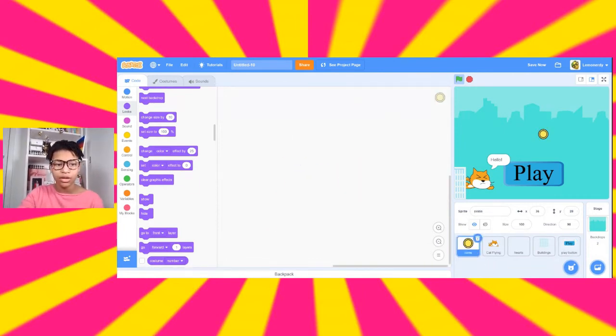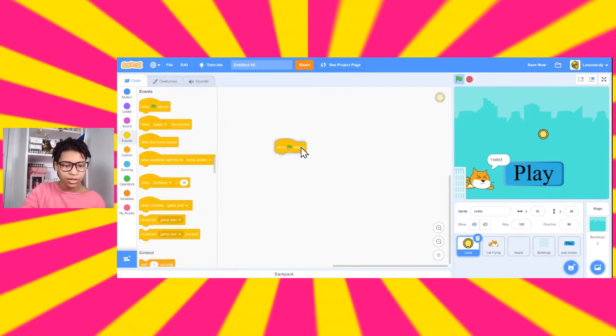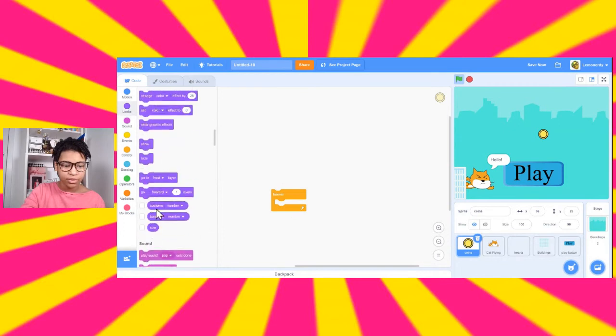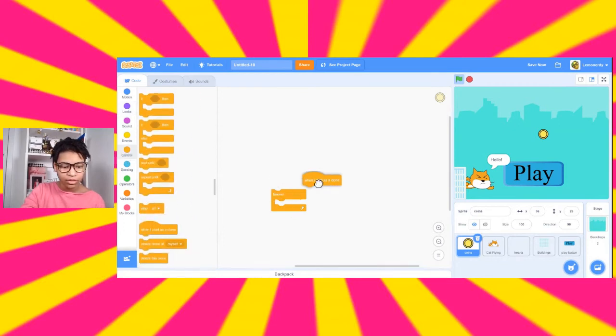Now let's go to the coins. The way the coins are going to work is these ones are going to be using clones. But first thing we're going to do is make sure that it doesn't show up on the home screen when it's done. That is a glitch that I came across before. So not when start clicked. When I start as a clone, we're going to make it create the clones after. But when I start as a clone, forever, it's going to delete this clone because we're going to need it later.